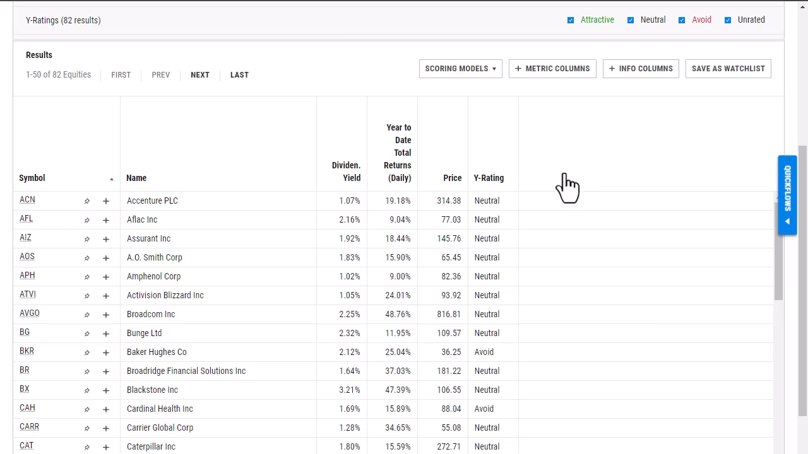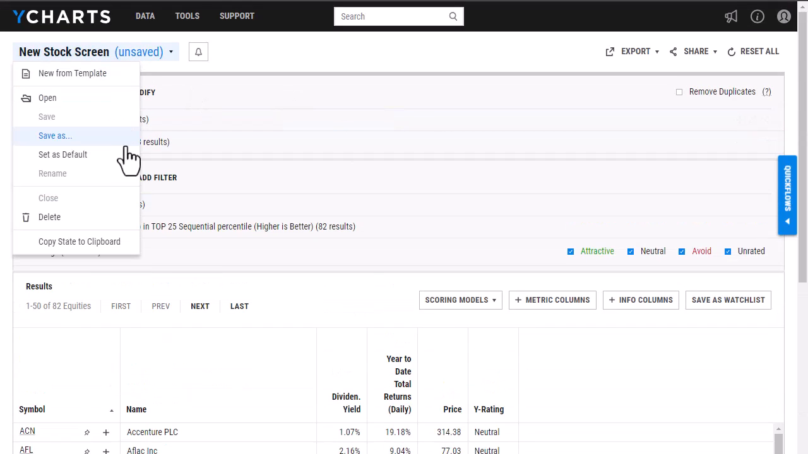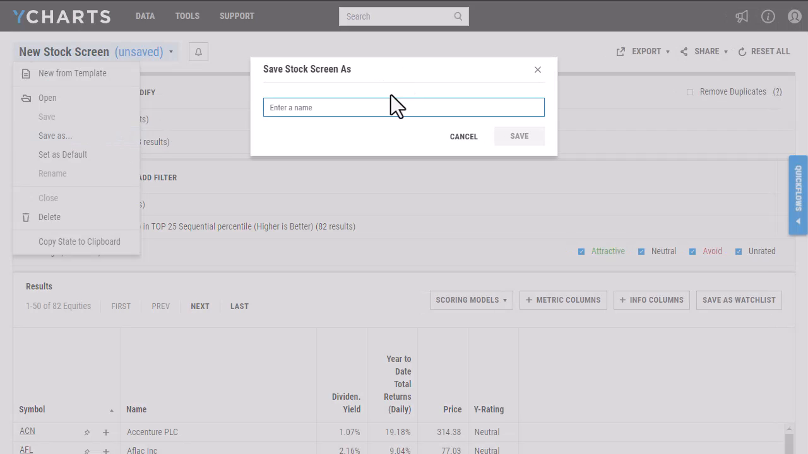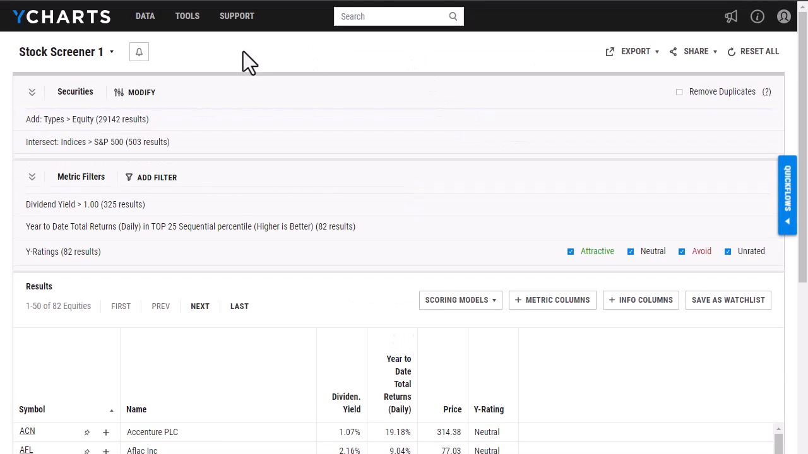Now that I have my list, what I can do next is I can go ahead and save it as a watch list, so then I'm able to import it onto one of my dashboards. Or if I scroll up, I can save it up here by selecting Save As, giving it a name. And then once I have it saved here, I'm able to pull it into other tools such as our comp tables or maybe our scatter plot, and I'm able to do further analysis there.